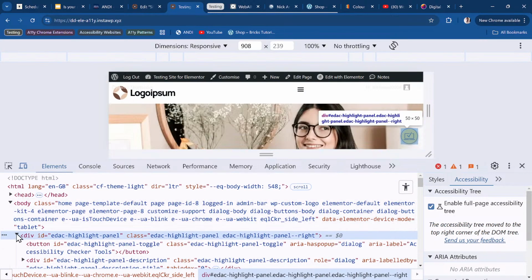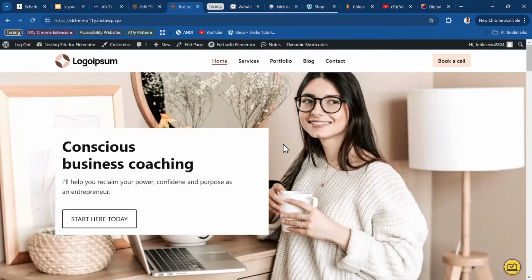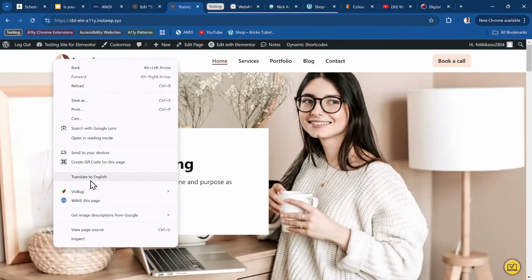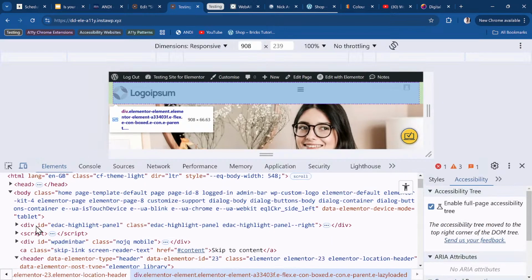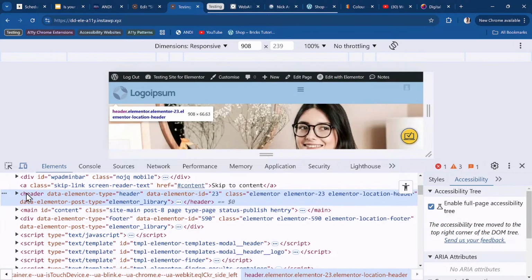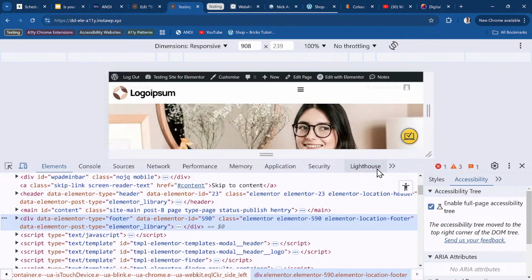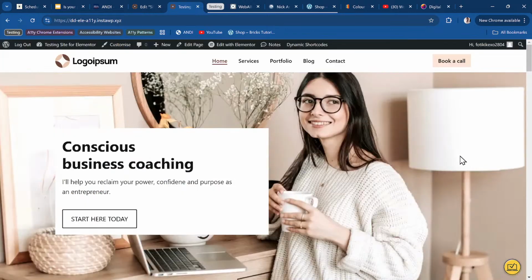Let me inspect it. So technically, you can see header, main, and I've not set up the footer yet, so that's the next thing we do. So it has to be the body, then immediately the children of the body should be header, main, footer, and then you can actually have nav as well. The nav and the search.